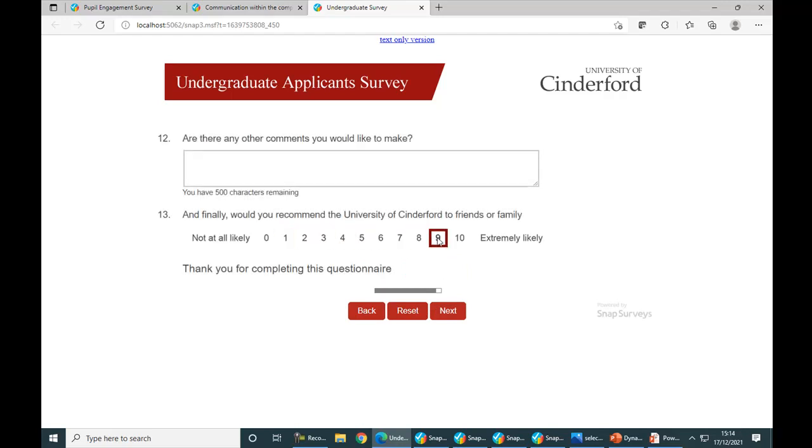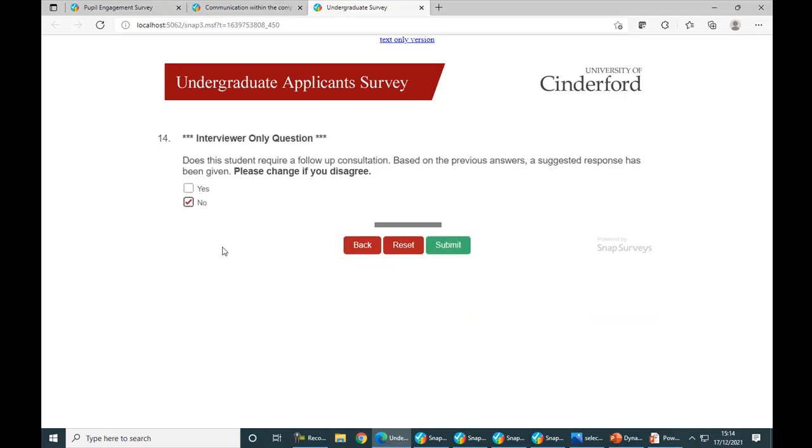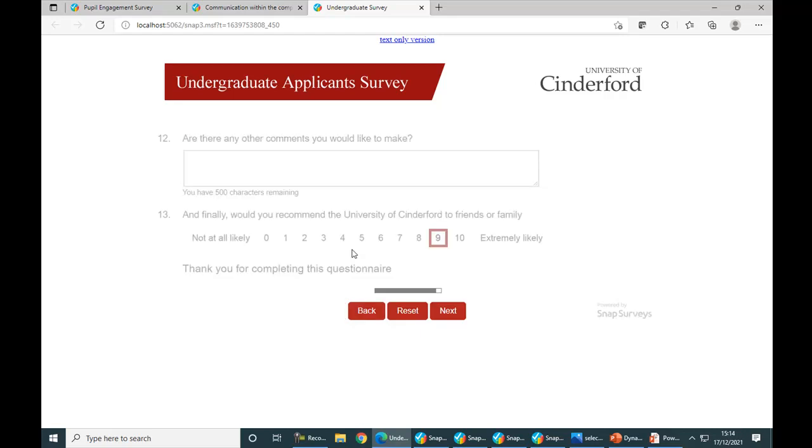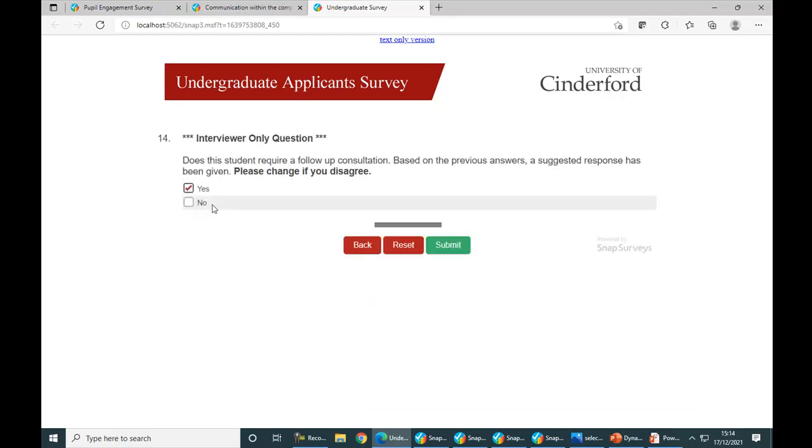And I said if I choose one of the positive options, the next question, question 14, should default to a no, which it has done. If I now go back and choose one of the negative options, it should then default to a yes.